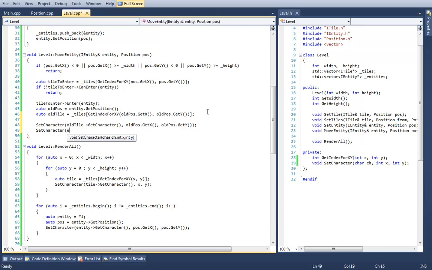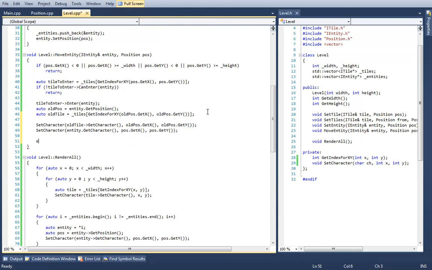Okay, so then we'll go ahead and say set character entity dot get character. Then we want the new position, which is going to be pose get x, pose get y, and then finally we're going to say entity dot set position pose, and that should compile.